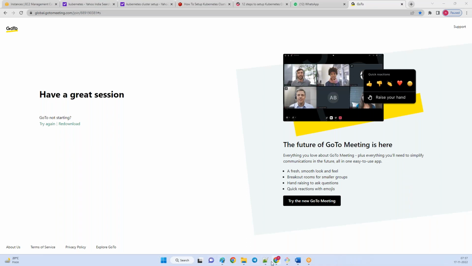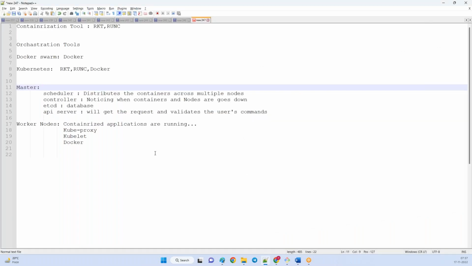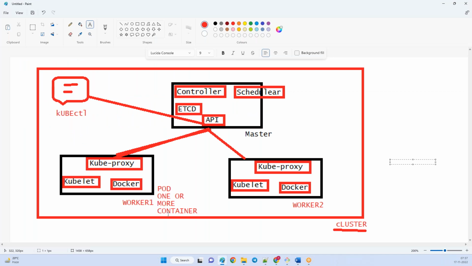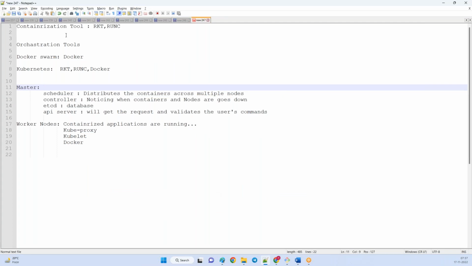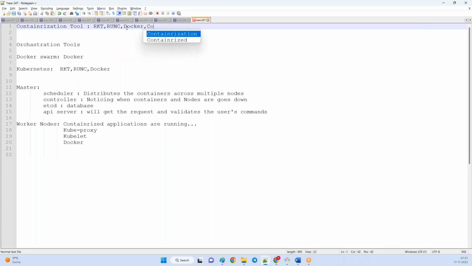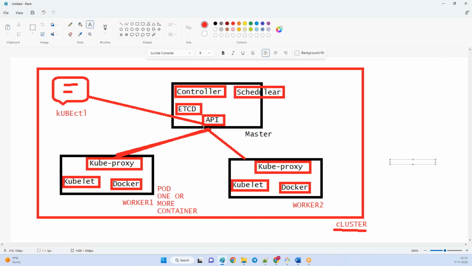So what we discussed yesterday, we started the tool called Kubernetes, right? So Kubernetes is an orchestration tool, and we have also seen the different components we have. We have discussed each component's understanding. There is not only Docker in the market; there are other containerization tools like Rocket, Runc, Containerd. These are all containerization tools, and there are different orchestration tools for orchestrating your containers in different nodes.